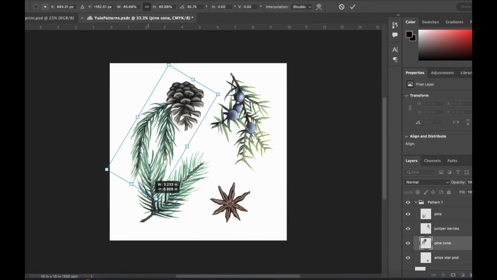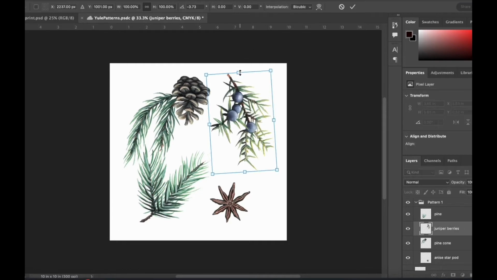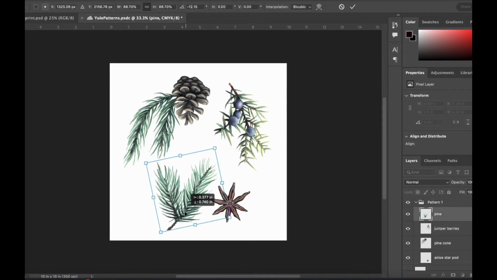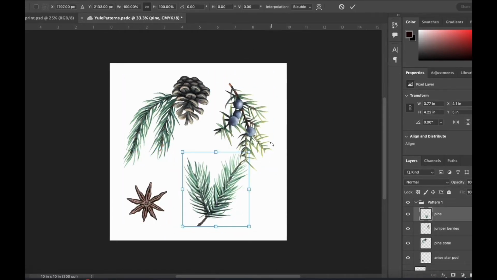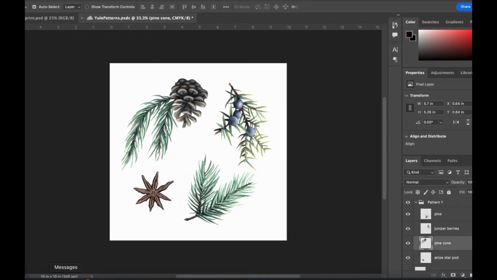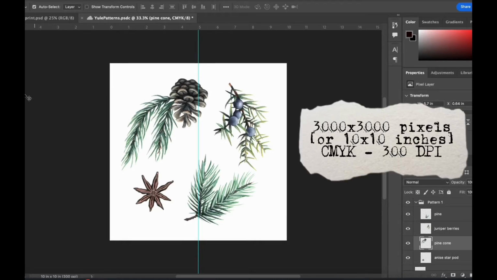For this first pattern, I selected all the pine-related items as well as the star anise pod and the juniper berries. I just thought that these illustrations went together really seamlessly. I have my Photoshop document set to 3000 pixels by 3000 pixels. I have it set to CMYK mode because I plan on having this printed, and the resolution is set to 300 dpi.